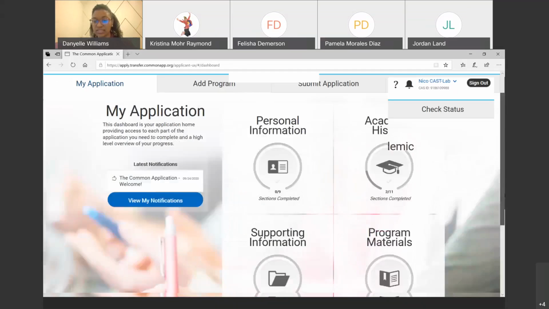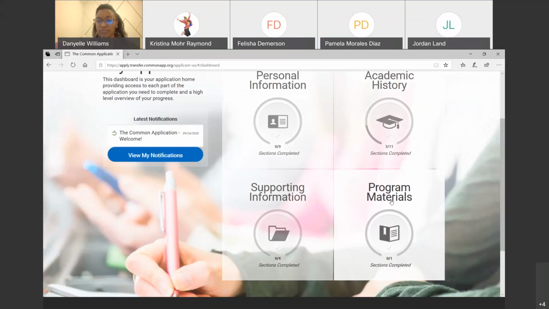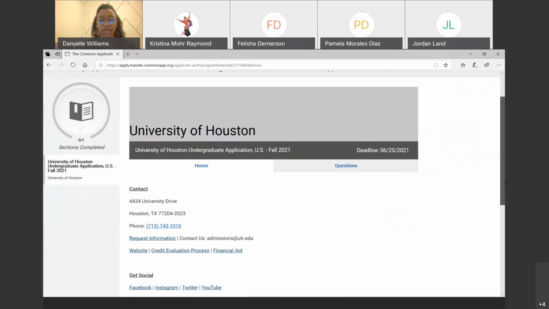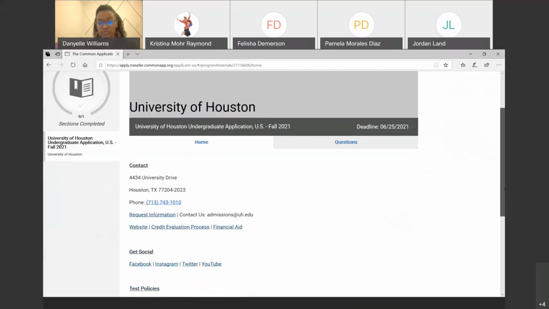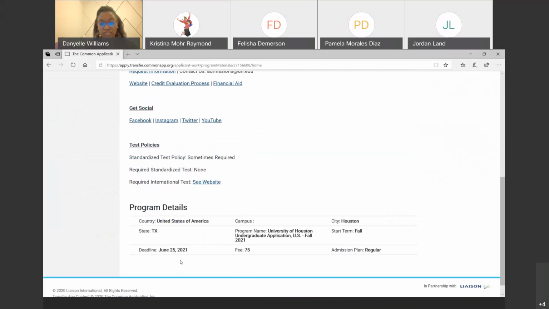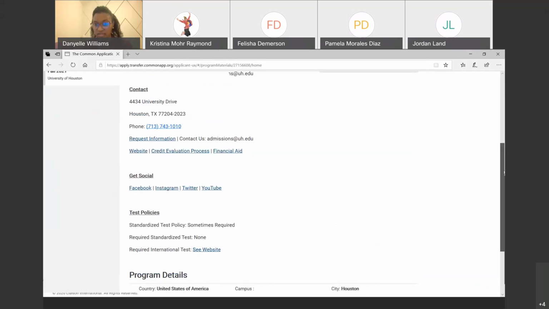And last but not least, say if you selected a program, but you still want more information on it, or I want to contact them and ask them a question, but you don't necessarily know their contact information, you can click here and then all their information will be here for you. So they have their address, their phone number, the contact information, also link their social media and things like that. They also have their program details, so we'll show, okay, this is the deadline, this is how much the application cost, things like that.